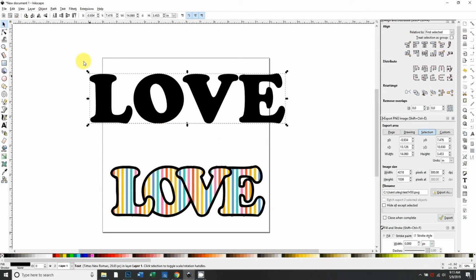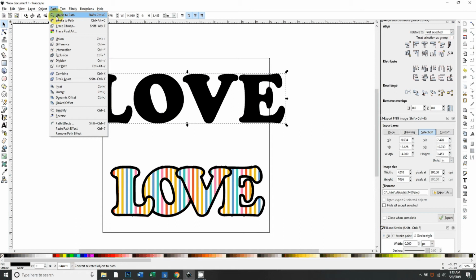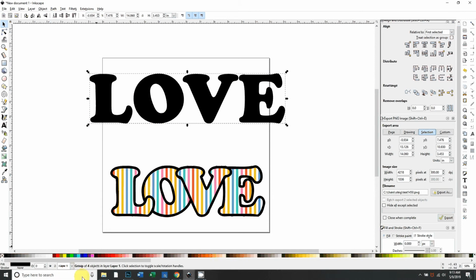We need to convert this to a path, so Path, Object to Path. All right, now you can see it's a group, so we're going to ungroup, which would be Object, Ungroup or Control Shift G. Okay, now you can see they are all separate objects. Now at this point in the last video, I unioned these together because we just wanted those as one object. But here now I'm not going to union them together because we're going to do some more steps and overlap them. Okay, so now they're all separate objects.